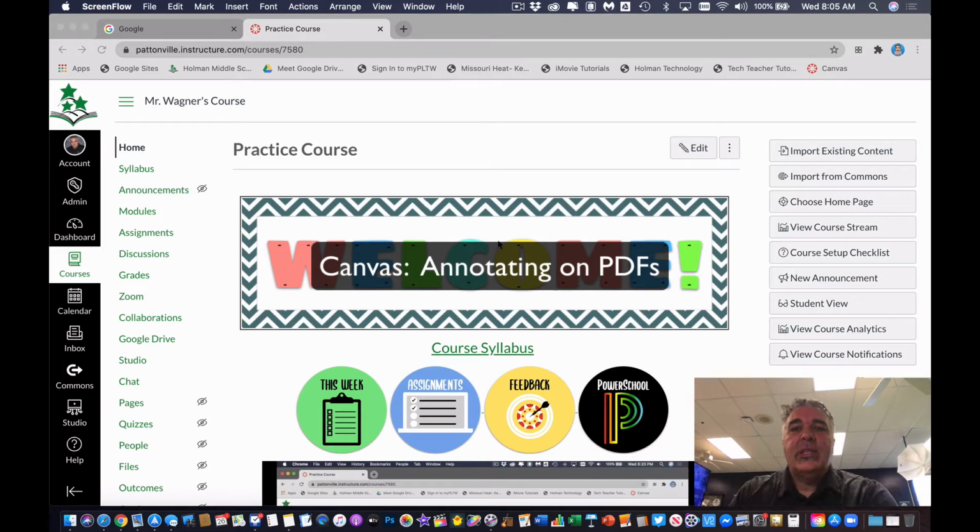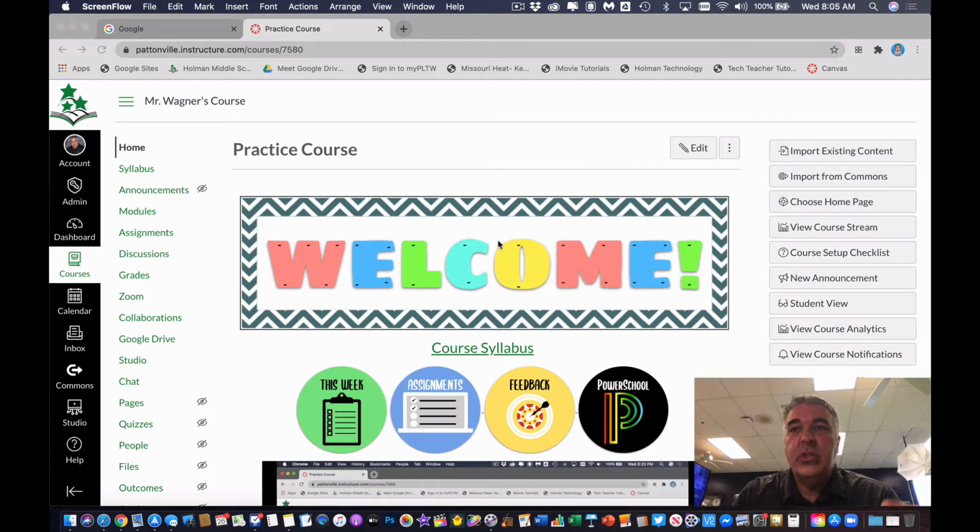So I'm going to show you what I think is the easiest way to add a PDF to an assignment for students to be able to annotate or write on top of it or add text boxes on top of it, and then being able to submit that to turn that in.